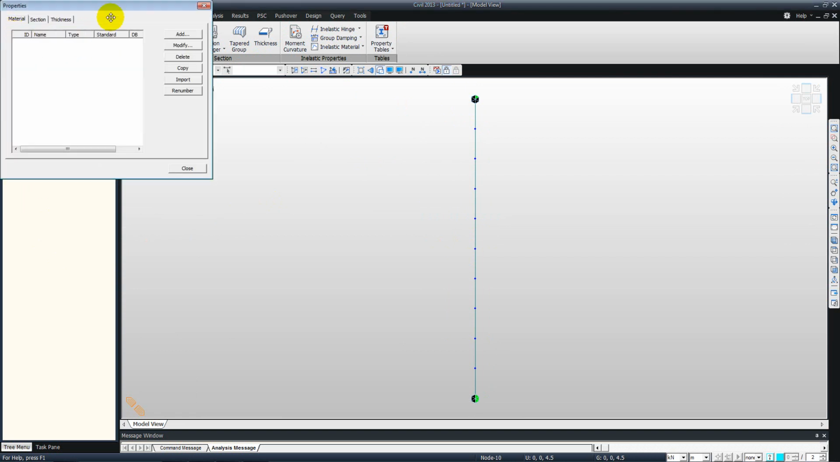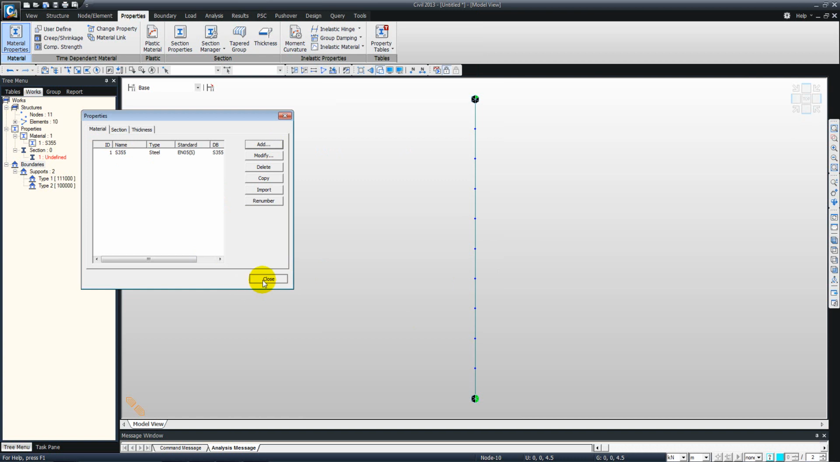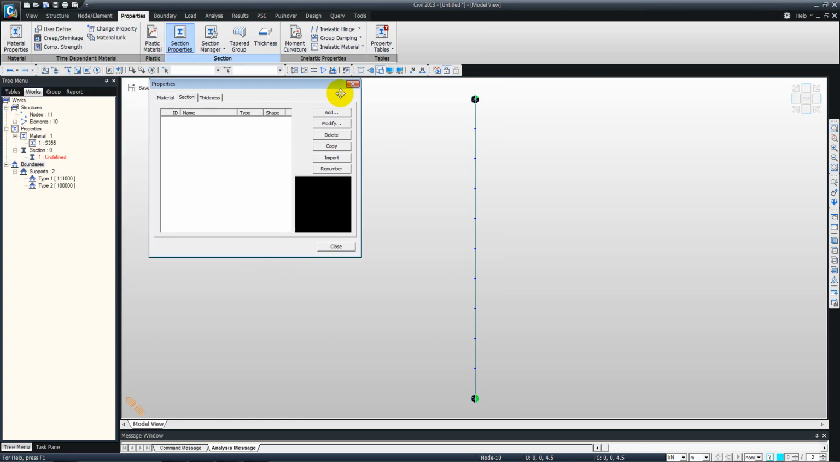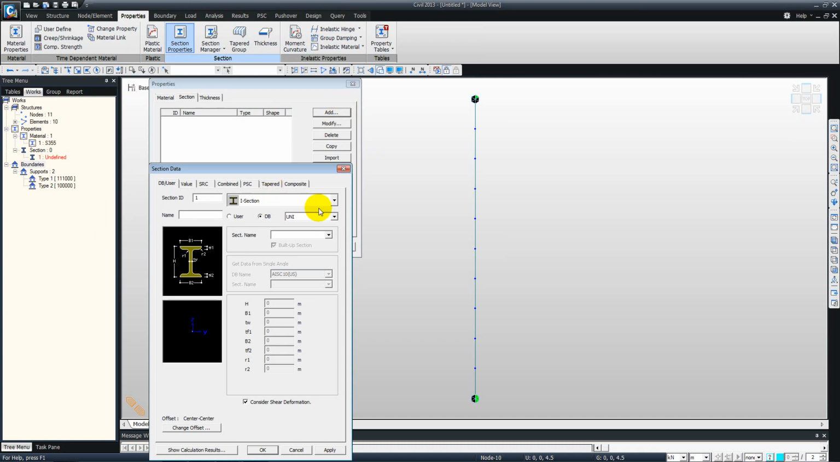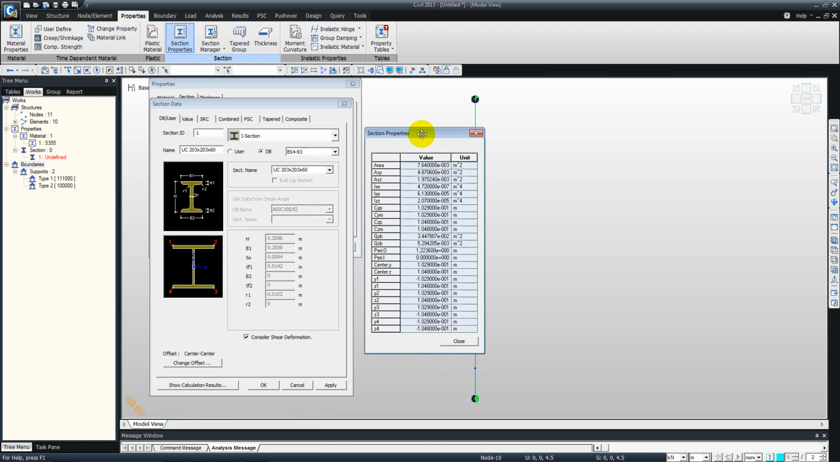Then we will apply the properties for this column. So we go to properties, material properties, add, and select steel, select S355, where the yield strength of the steel is 355 megapascal. Click OK. Then select section properties, go to add, and we will be using an I section, taking it from British standard BS4 93, and we can select the dimensions of the I section as universal column 203 times 203 times 60. The properties for this particular section, such as area and moment of inertia, we can identify from here, from the section properties.